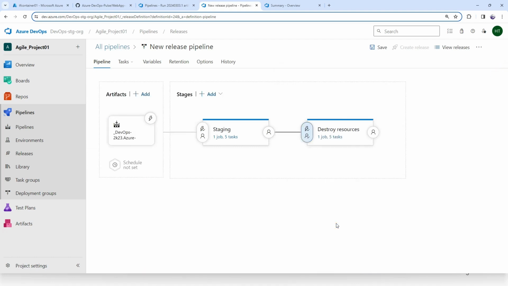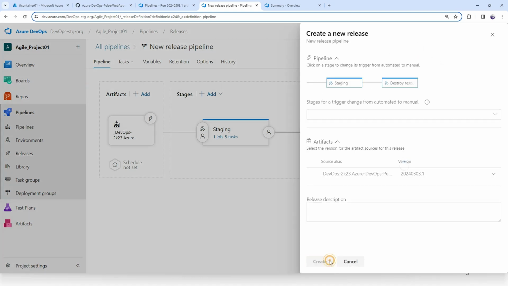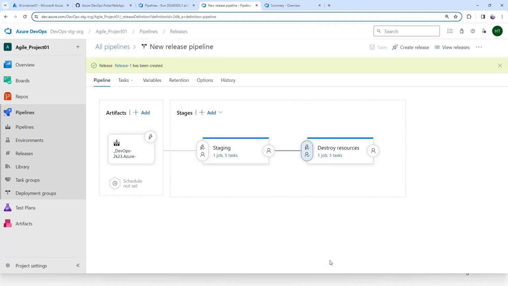So what it means now is this infrastructure is going to build everything in place, and then let me save it. Let me save and then create a release. Whatever this stage does, first it will build the infrastructure based on the artifacts taken from there, and I have deployed to my Azure. After this, it is also going to have another staging task for destroying the resources.